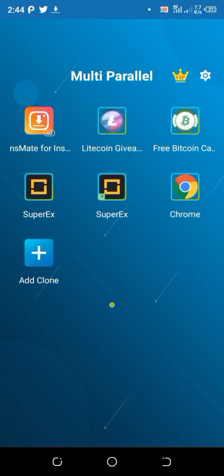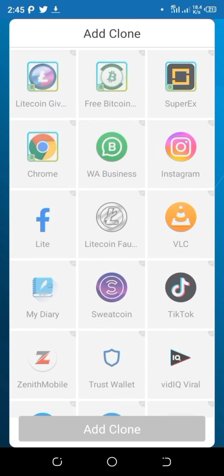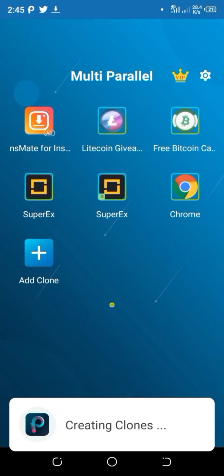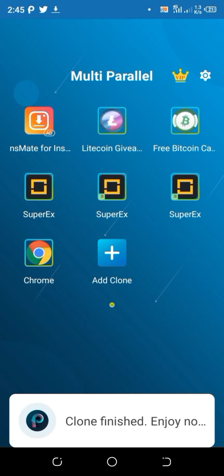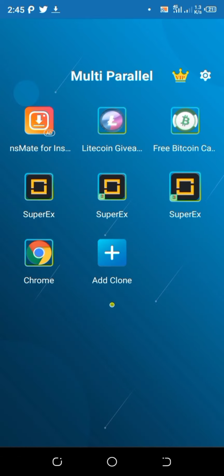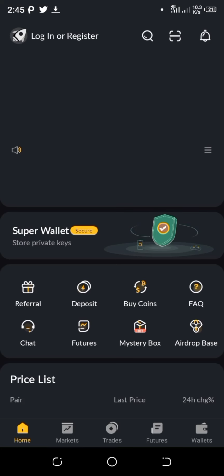So we're going over to multi-parallel, click on add clone to, let's do it now, then click on SUPEREX, and now it's generating the new clone. Then click on open SUPEREX and wait for it to load, and done. Immediately it opens up, then click on login or register.